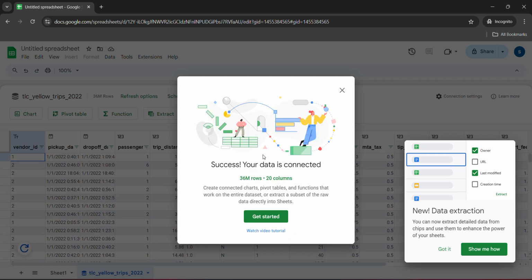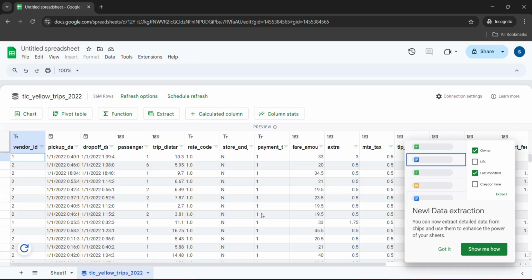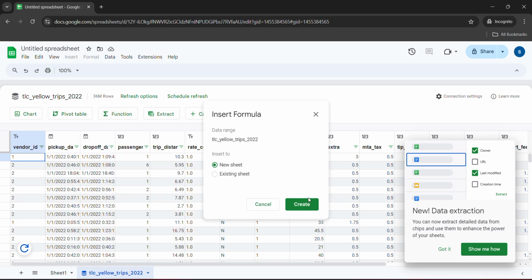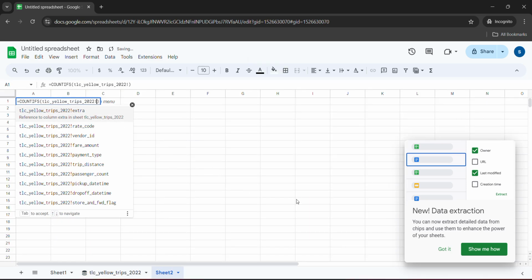Make sure again that your project ID is visible at that time, otherwise your data will not load. If you are unable to see the project ID, make sure you close the whole tab, re-log in, and make sure you got the correct data set. Click on the get started button. Now click on the functions, click on COUNTIFS, click on this one, click on create.